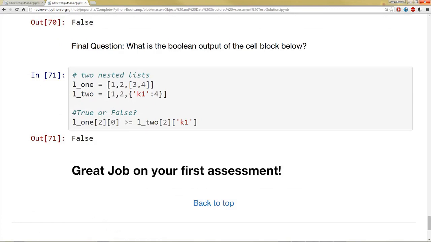The final question was, what is the Boolean output of the cell block below, right here? It's going to be false, and we can check that through indexing. L1 index 0 would have been, if we look here, this list's first item, so that's 3. So then you're basically asking, is 3 greater than or equal to the second list's index 2, key 1, which is 4? So is 3 greater than or equal to 4?